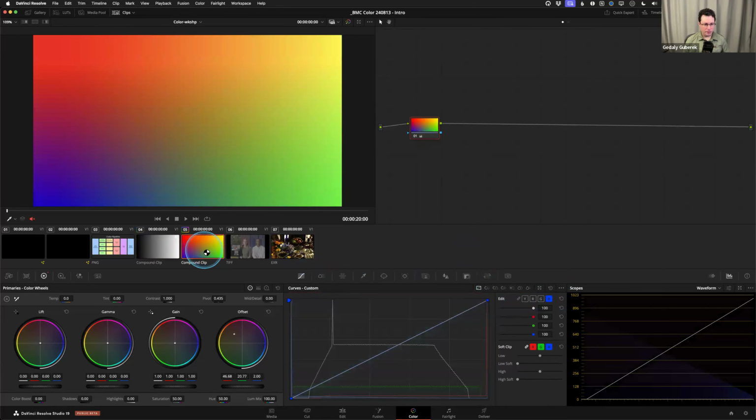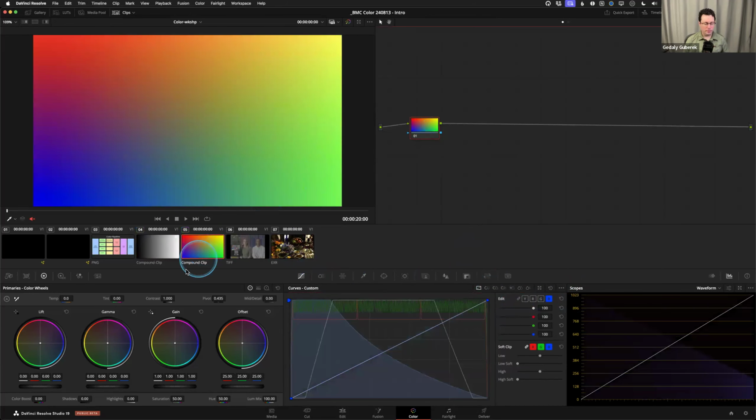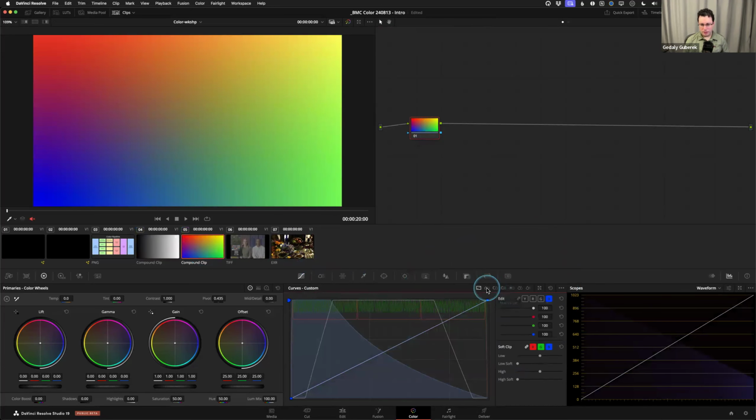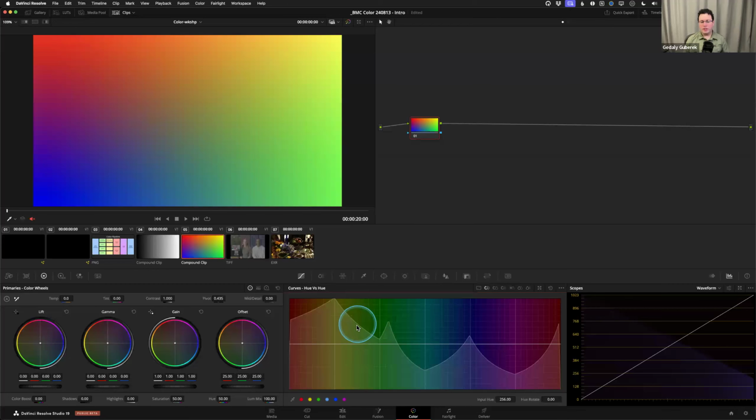And then if I go over to this clip, in my custom curves we have these other tools. So hue versus hue curves. I can change one hue into another. So let's say I want to change these greens to be blue, and I want to isolate that.